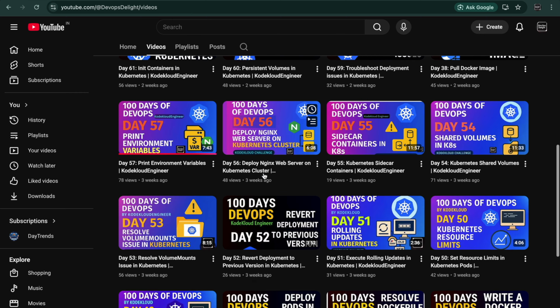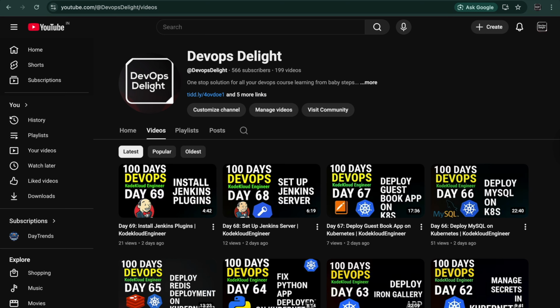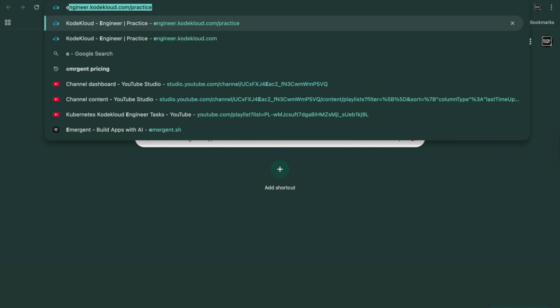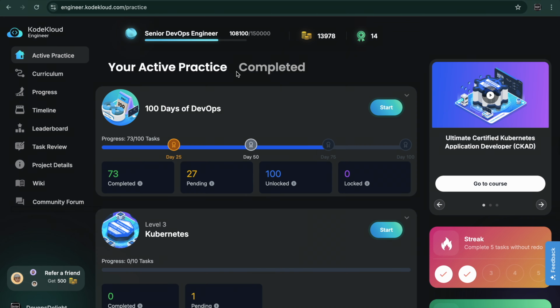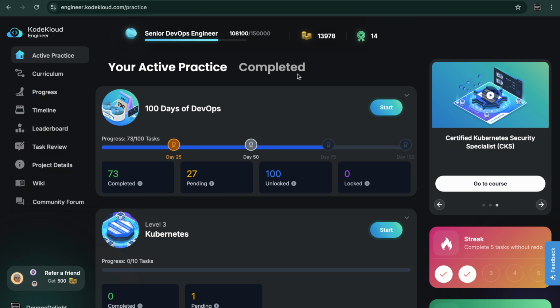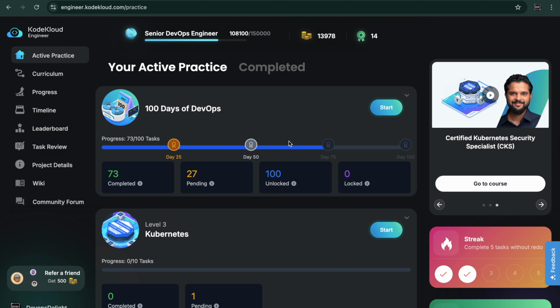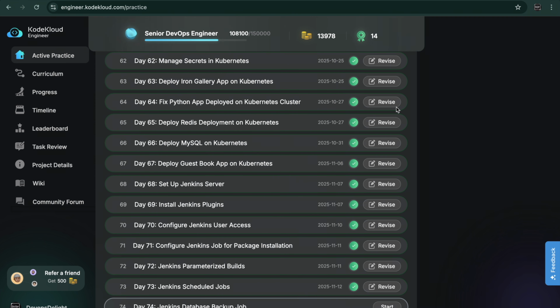In today's video, we are going to see yet another task of our 100 days of DevOps task challenge. I am here on the Chrome browser. Let me type engineer.kodekloud.com/practice. Hit enter. I directly got this tasks UI because I auto saved my password and username. In your case, it may differ. It will prompt you to enter your username and password. Once you have given those details, you will also get the same screen as me. Let me click on the start button.